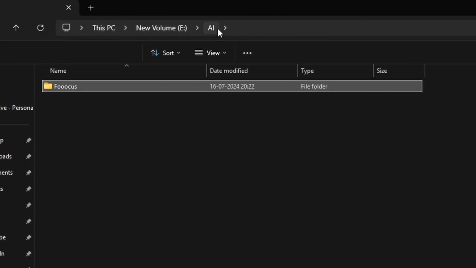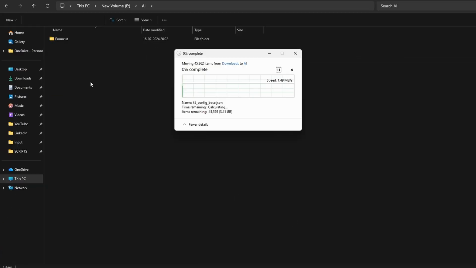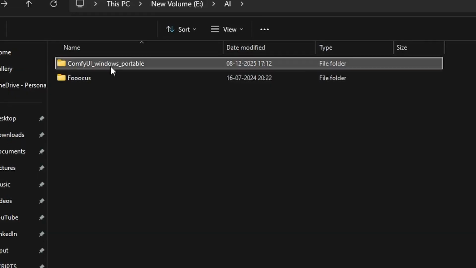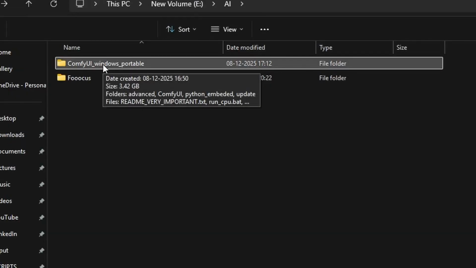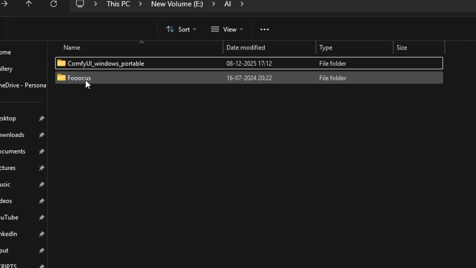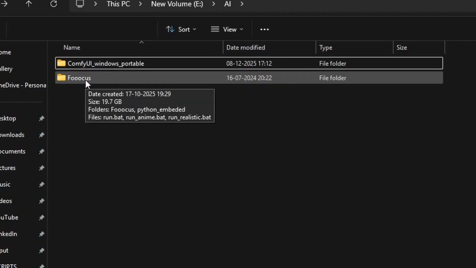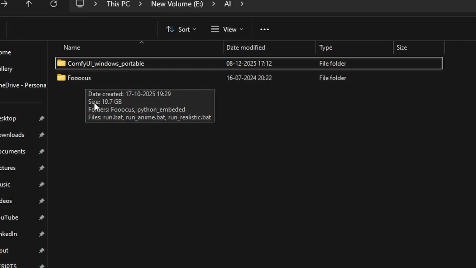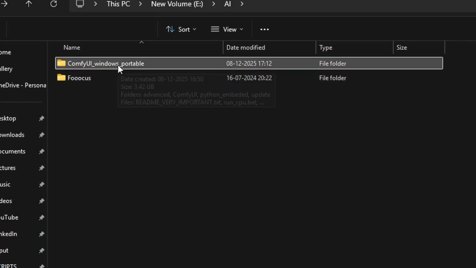I am placing it on my E drive under a folder called AI. You can use any drive or folder. Just keep in mind that checkpoint files are usually 6 to 7 gigabytes each. The folder is now copied. You may see other folders here, for example, Focus, which is another AI image tool. I will cover that separately in another video. For now, let's focus on Comfy.